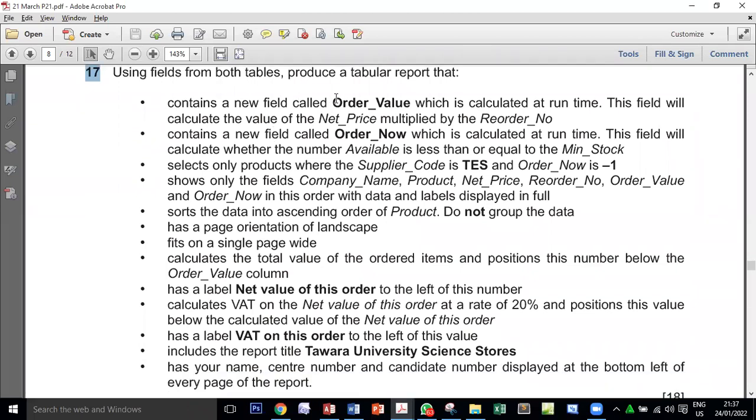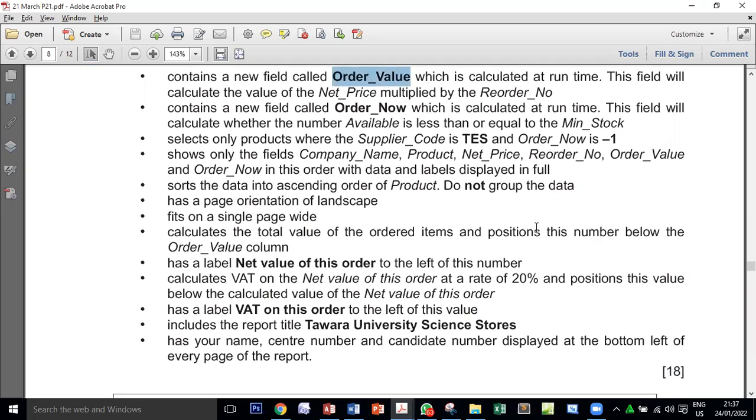Contains a new field called order value. This question is quite difficult. Let's go through it carefully and earn all the marks. See, 18 marks. This is like a quarter of the exam. The exam is 80 marks. This is a quarter of the exam. Let's go through it and gain all the marks.